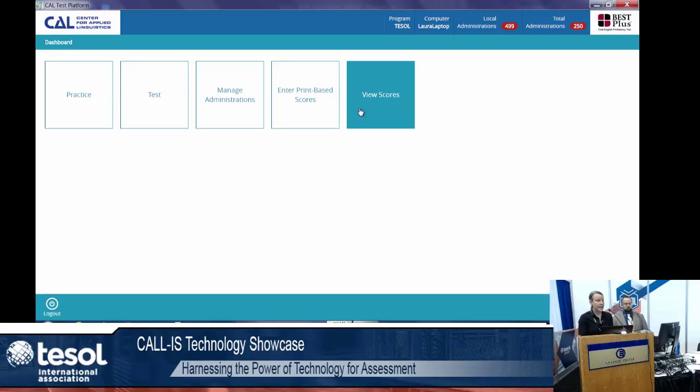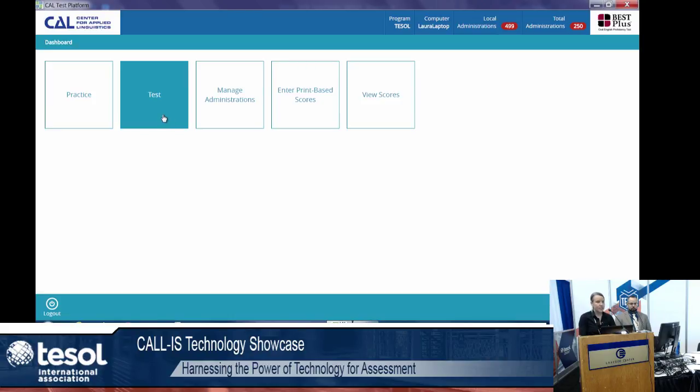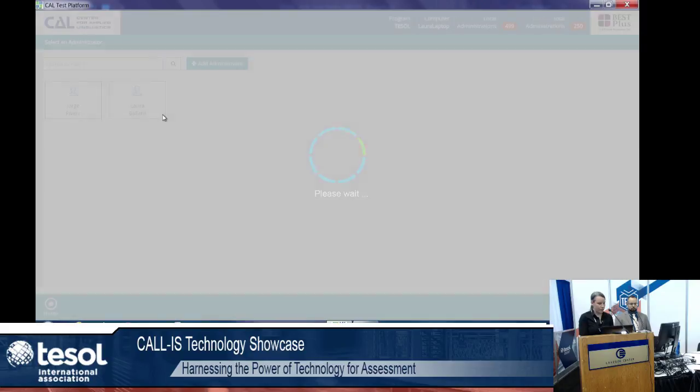And finally, this last tile is to view any scores from student tests that you have administered on this machine. So I'll take you into the testing platform.